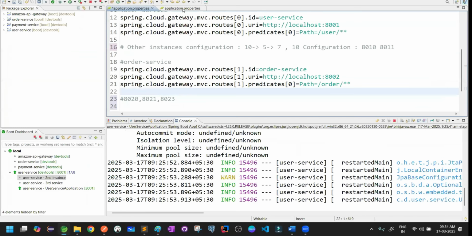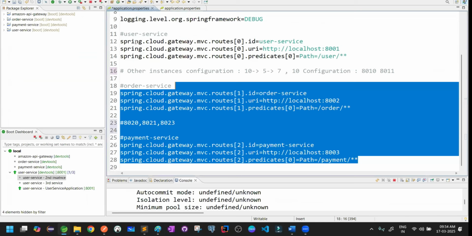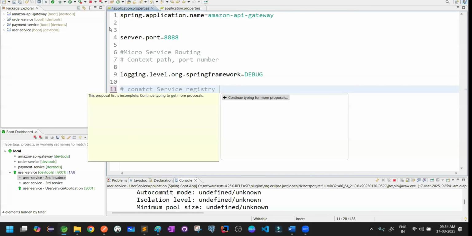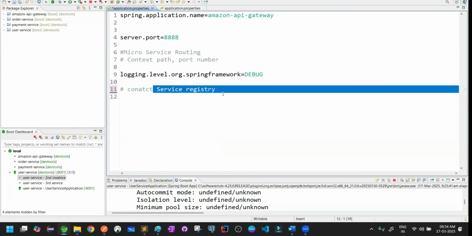That means now if you go here, we can remove this completely. See, now I am going to remove this. Why? This information is not required, right? So here I am going to configure it. I'll tell the gateway application to contact the service registry. So simply what it is doing is contacting the service registry.